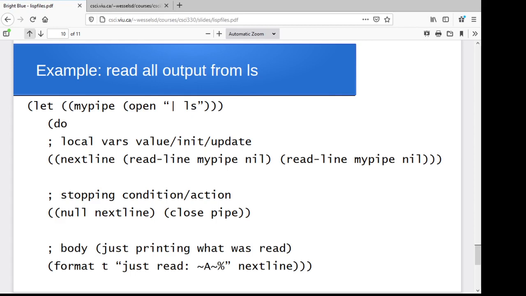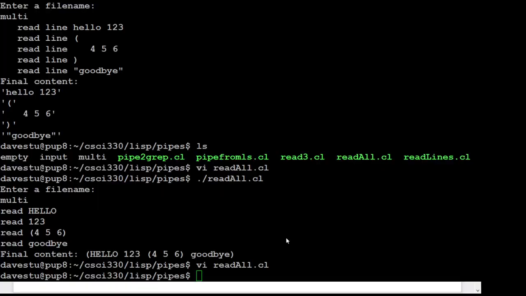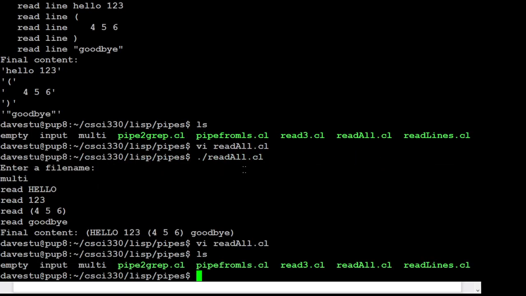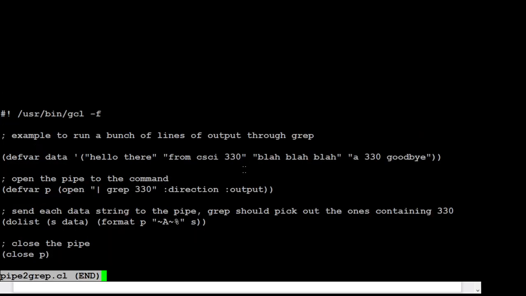All right, so maybe let's just have a quick look at a couple of pipe examples. What have we got here? Let's take a look at the pipe to grep first. So in this case, we're going to send a bunch of things to grep and let grep play with it. So I'm going to create a data list here that's got a whole bunch of strings in it. So just a whole bunch of different random strings.